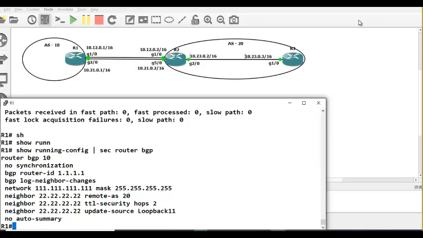See the keyword itself, TTL security. They have named it so nicely. The command is TTL security. So follow this one instead of EBGP multi-hop. Right. So we'll stop here.